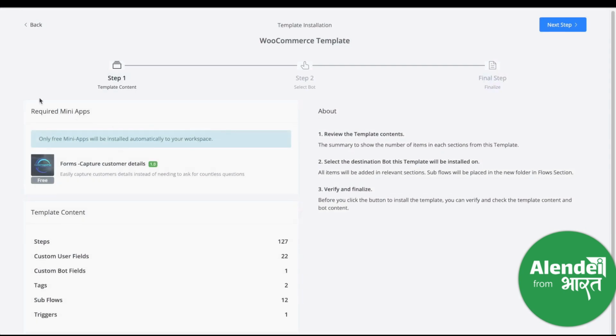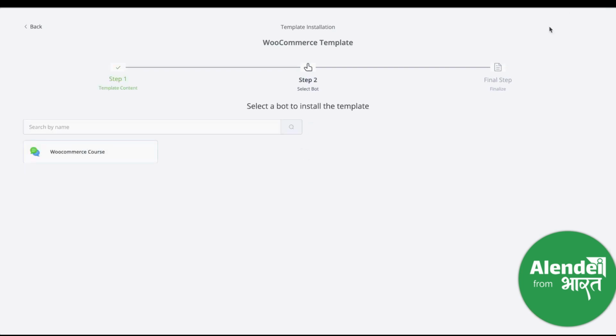From here, you will see that we also require a mini app. And as you can see, this is a free mini app. The notification states only free mini apps will be installed automatically to your workspace, so you don't have to do any additional actions. As soon as you install this template, you will also install this mini app. You will get an overview of all the available template contents, right? The only thing that you need to do now is press the top right button, Next Step.